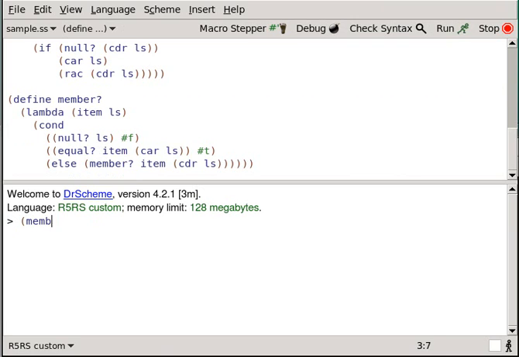Member A in the list, do empty list. False. That's good. Let's try member A in the list like A, B, C, D. What? Oh right, I'm sorry. This is like a real Scheme function member. See, we defined ours with a question mark. So this is the predicate and this is like the real one. So let's do it again with a question mark.